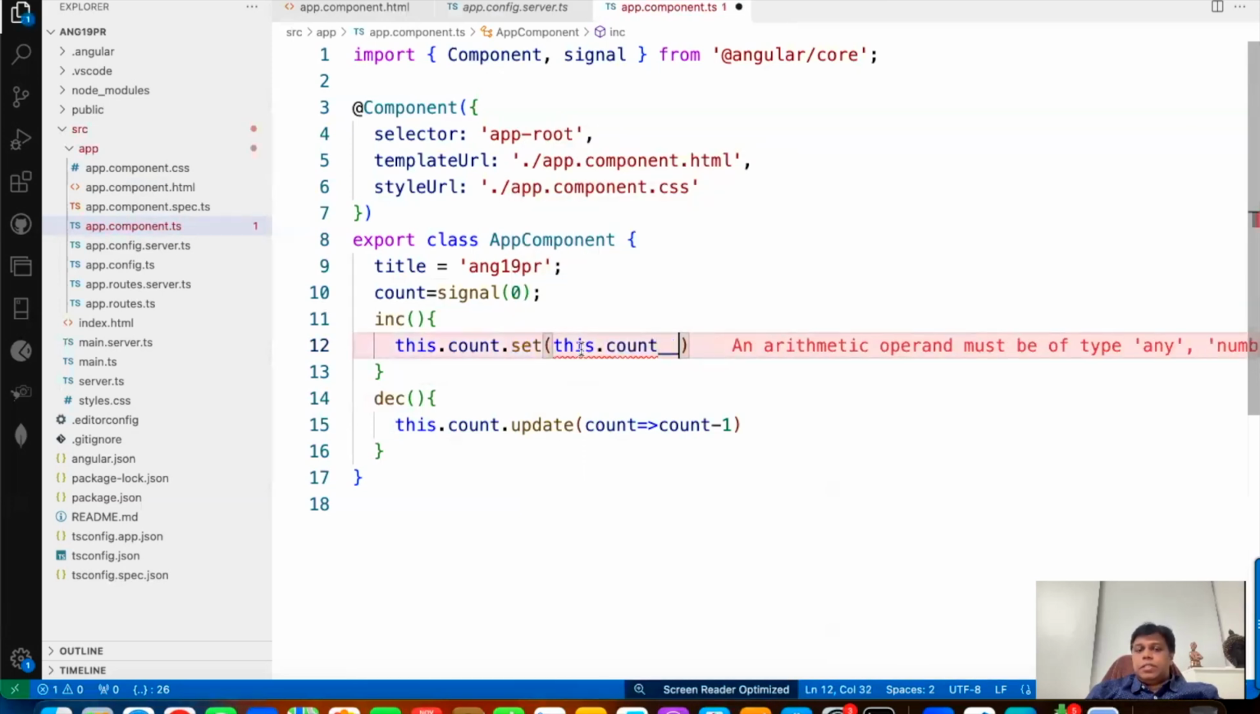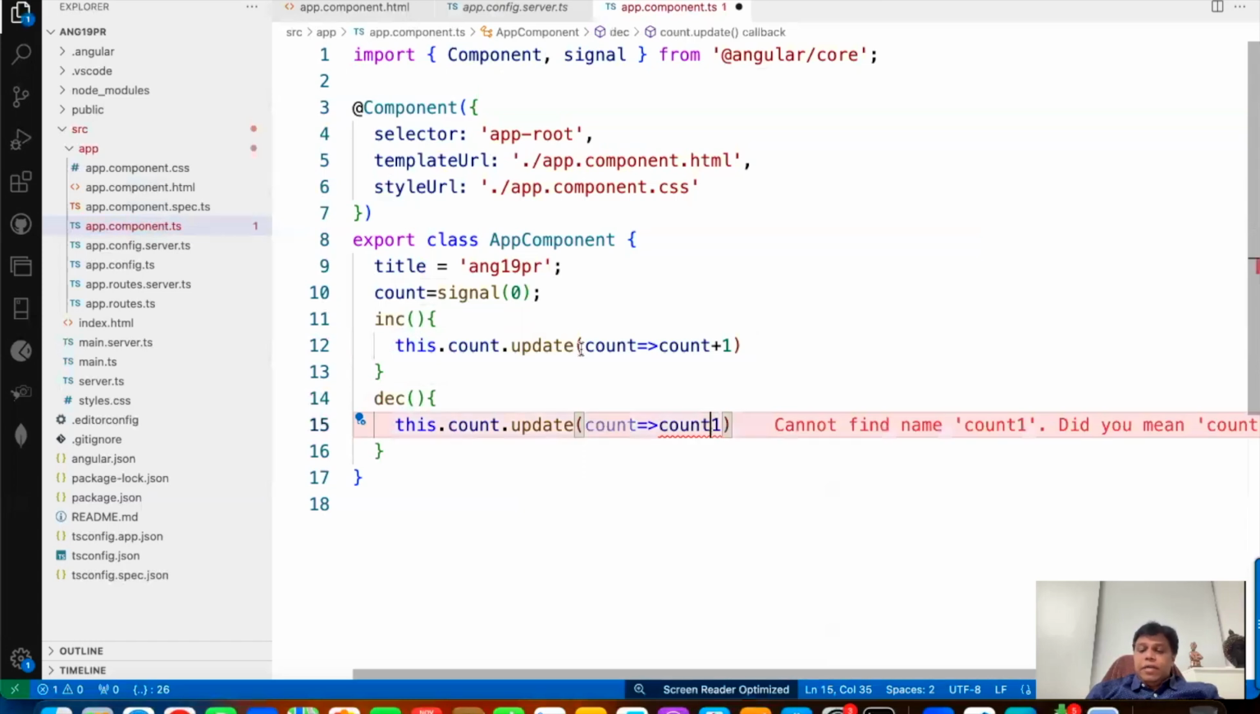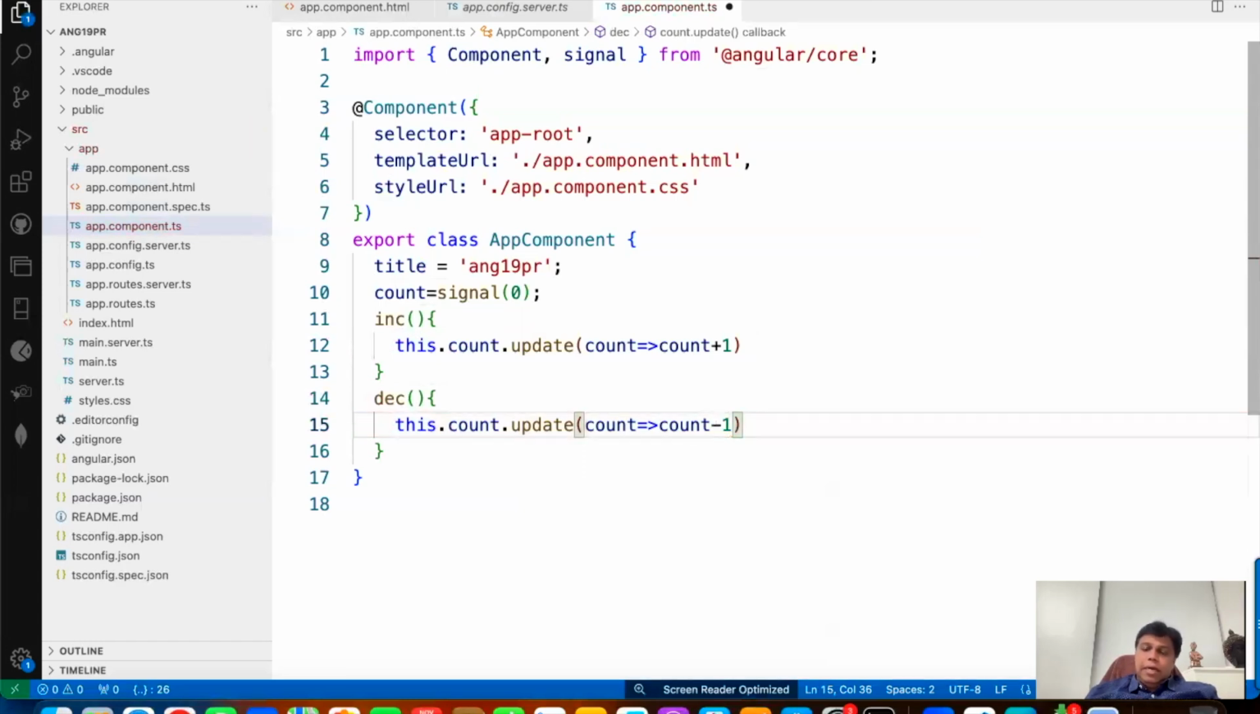Okay, I have just mentioned it. I'll definitely make a video in the end on how setter-based updates are different from update-based callback functions. You will get to know there is a difference, with the scope and the old value and new value. So this is how we can implement signals.